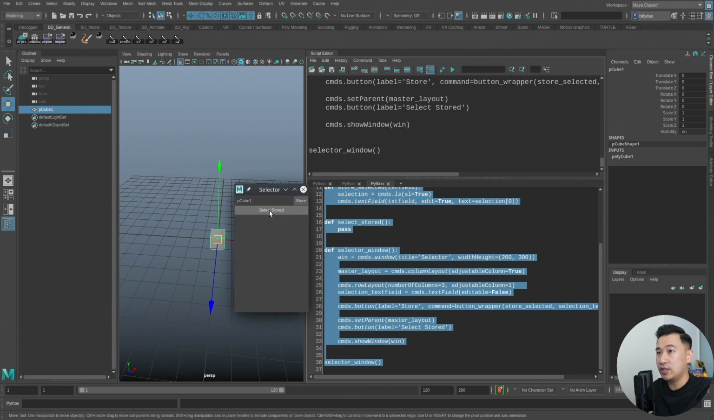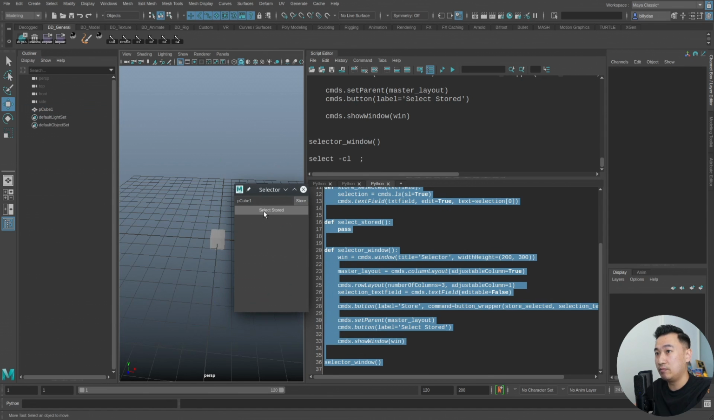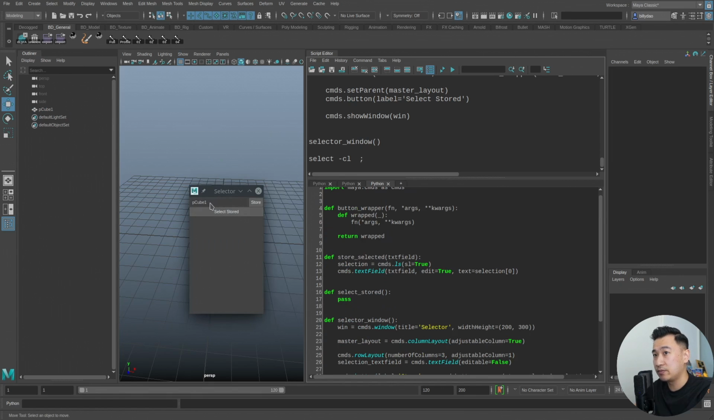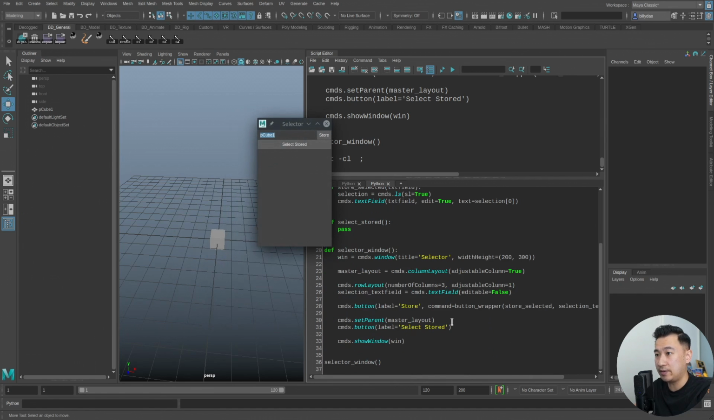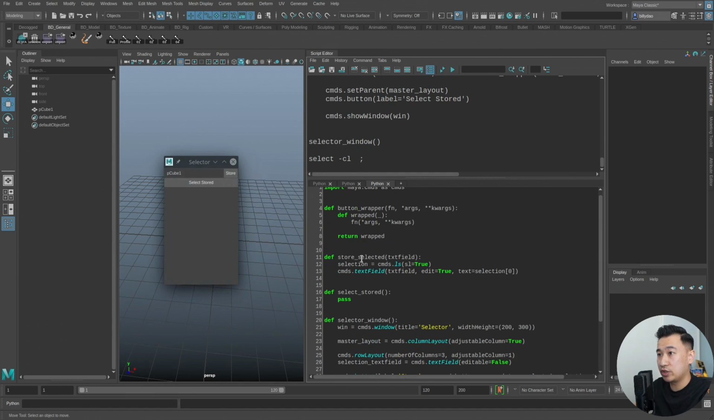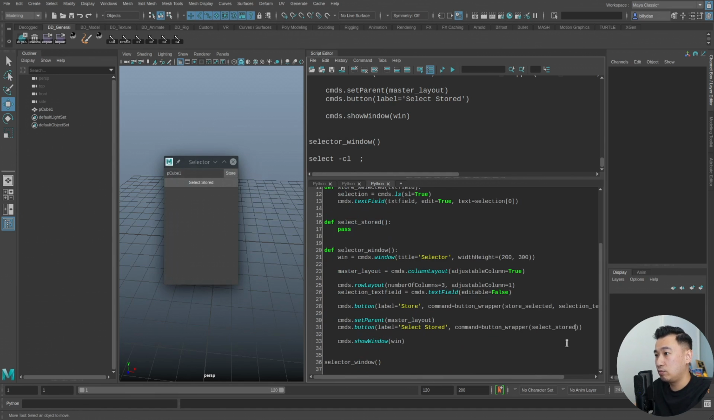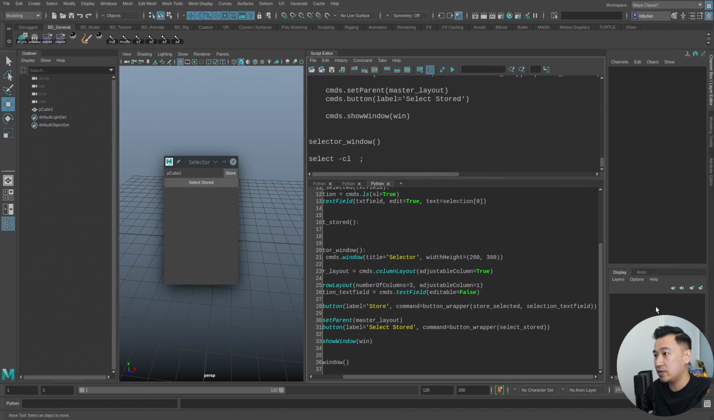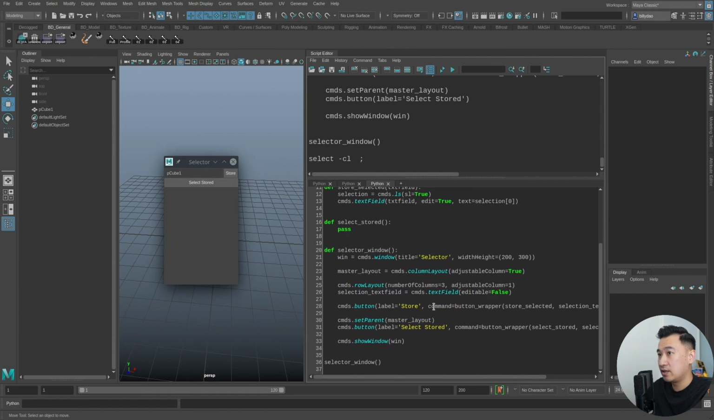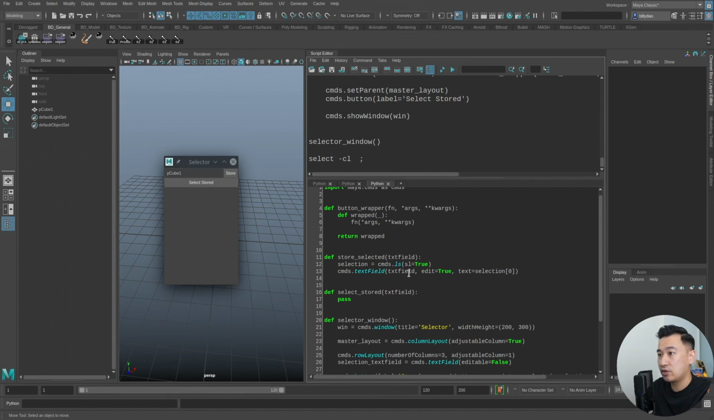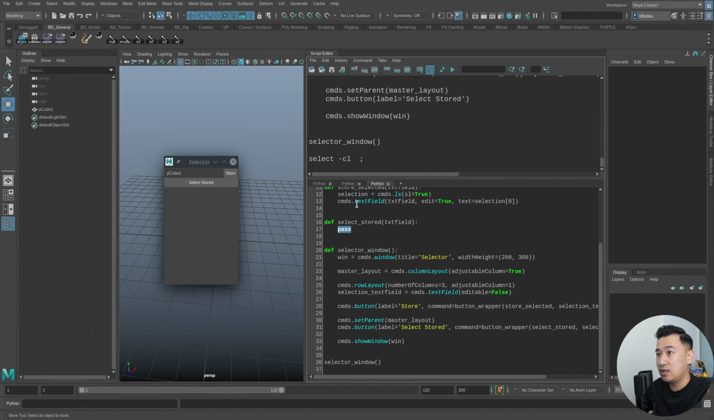So now what we need to do is make this select stored button execute this select stored function, and then grab the name of this and then select it. Okay, so let's do that now. So we have this button wrapper function, which I'm going to just put down here so we can do this portion. And I'm going to grab this select stored, put it down there, because we're not storing selection, we're selecting the stored now. And I also want to grab this text field and put it down there. And in here, I want to say text field, so it accepts a text field argument. And then what I want to do is grab this code, just paste it down here.